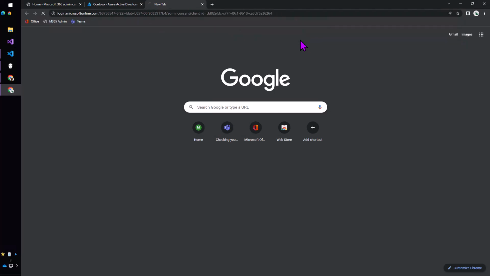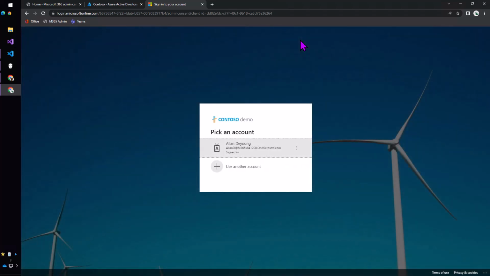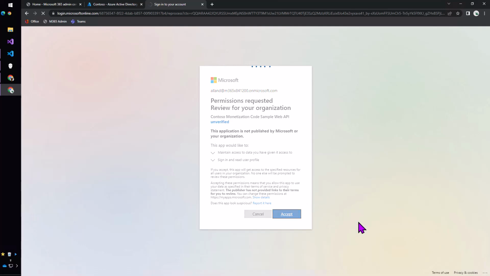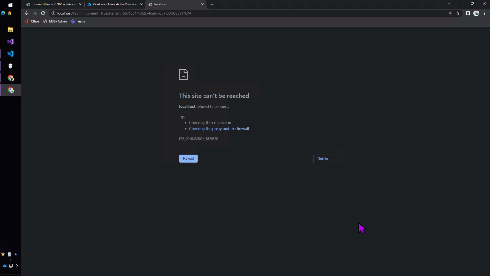And now I'm going to hit enter. I'm going to get asked to log in, and I'm going to get a consent dialog. So this is now inviting me to consent to allowing the sample licensing app to act on behalf of users from my application. So let me go ahead and accept that.